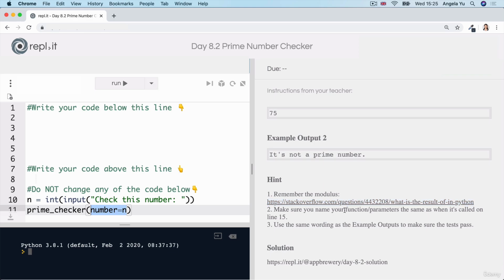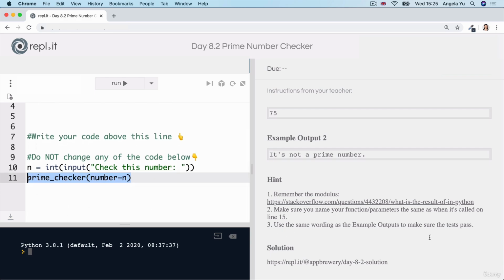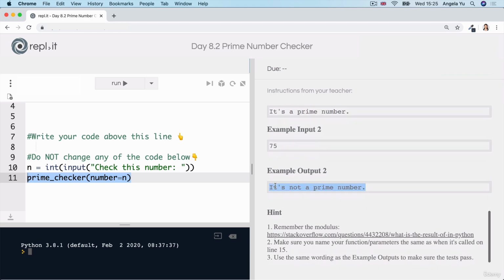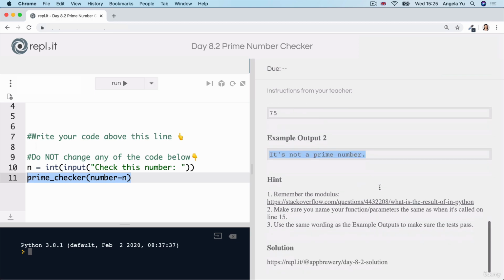Now, the second thing is that you should make sure that you name your function and parameters the same as what you see here, where it's called. And finally, try to use the same wording as the example output, namely, if it is a prime number, print "It's a prime number" in this exact wording, and if it's not a prime number, then print "It's not a prime number" with this exact wording.